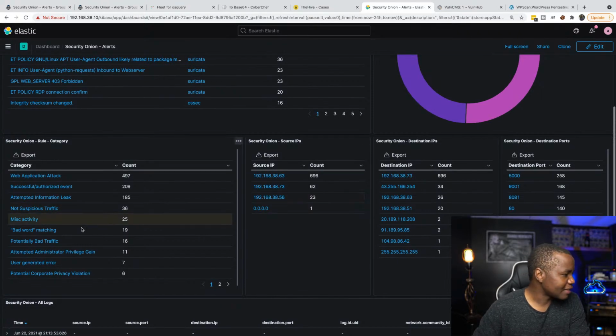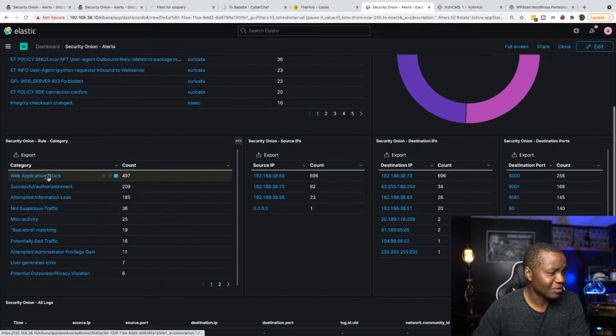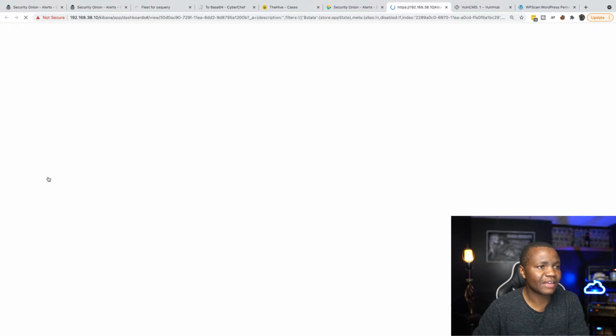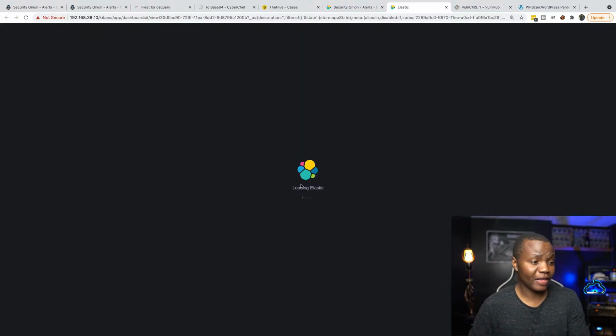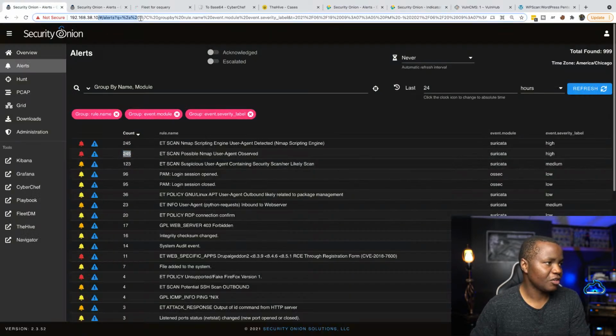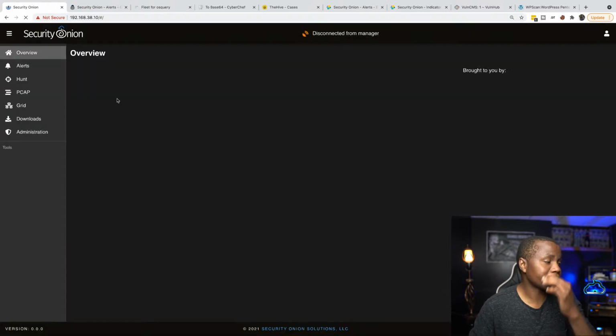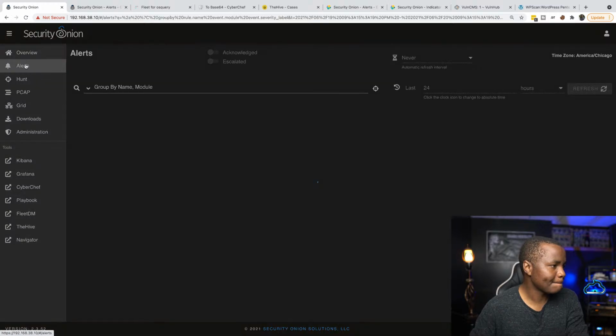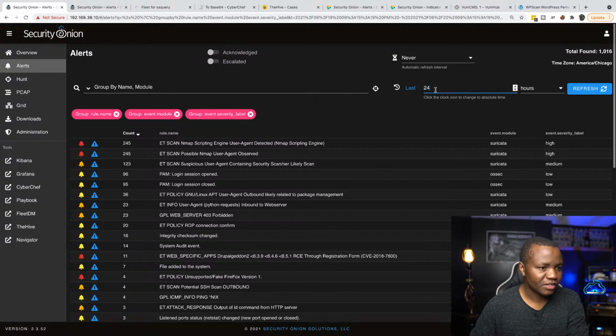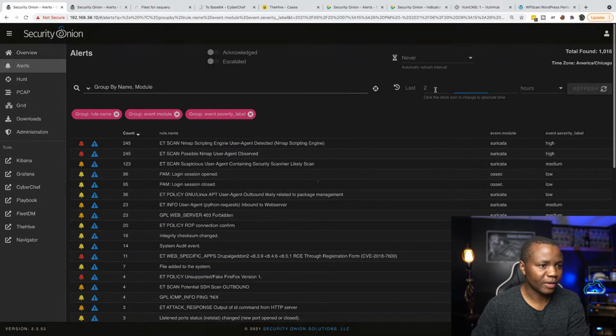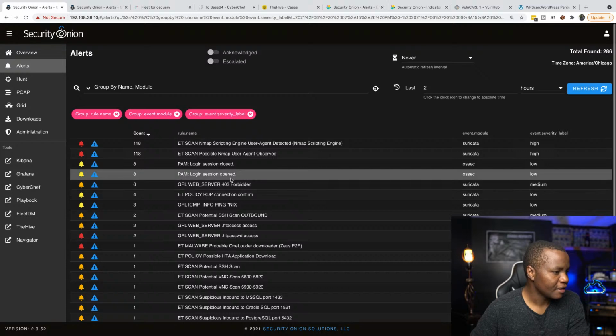If we look right away, we see that we have a web application attack 497, because we're attacking web applications here. That's why we have so many web app attacks. We can look at those and see what's really happening as well. If you prefer this interface here, you'll see the same exact alerts being triggered with the count going up. But let's just change this to the last 2 hours. We don't want the last 24 hours for no reason.